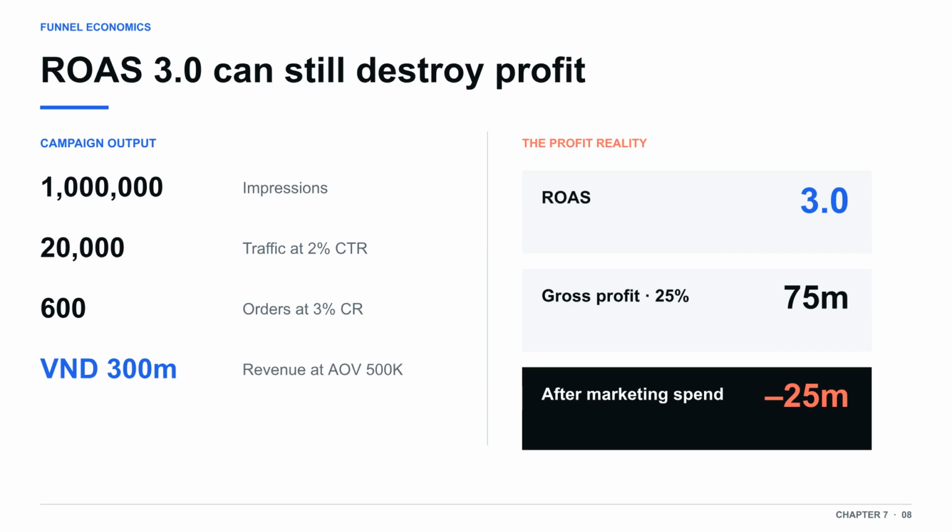Even a return on ad spend of 3.0 can destroy profit. If your gross profit margin is low, marketing spend can quickly outweigh your gains. This scenario illustrates why tracking unit economics is crucial for ensuring that your campaigns are actually profitable.